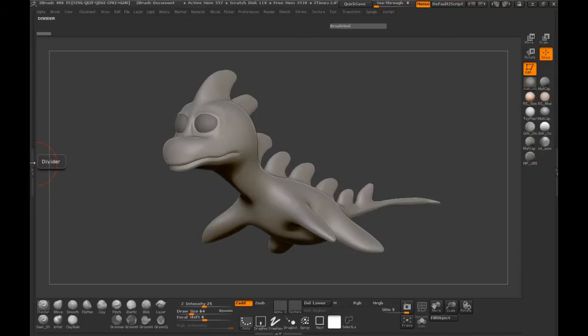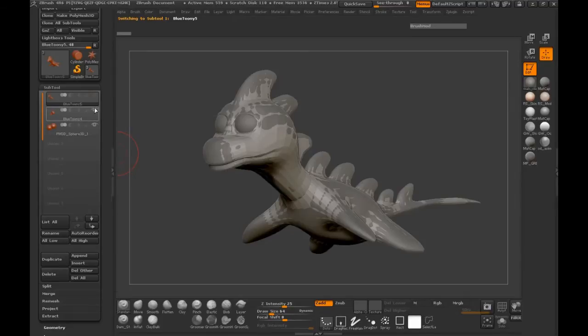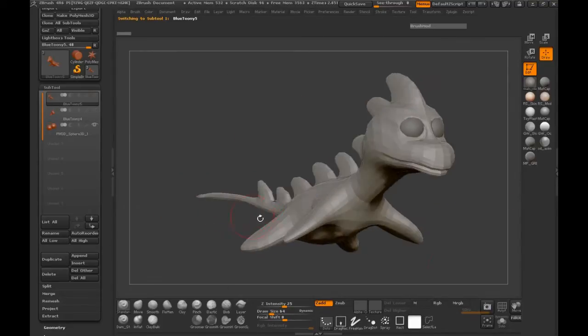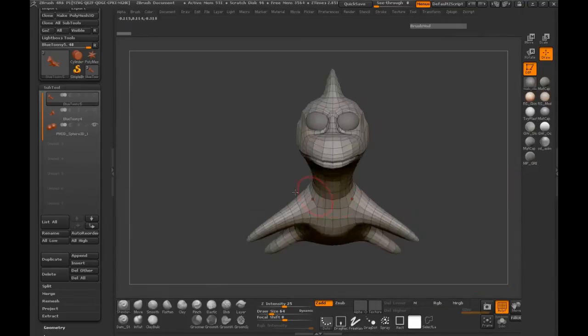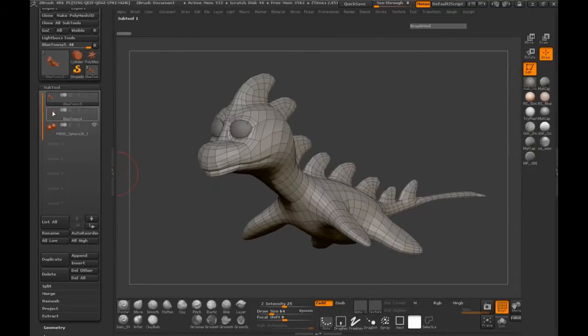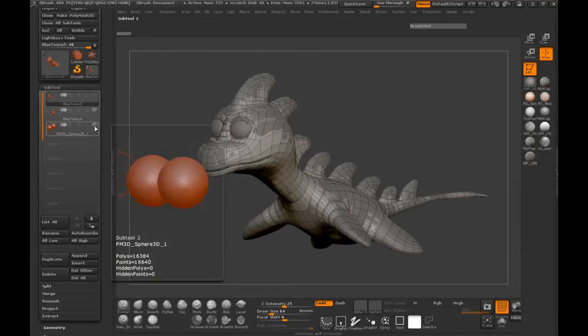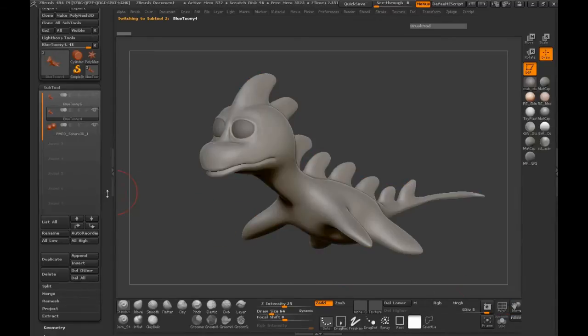So in the last lesson where we left off, we had done some of the ZRemesher re-topology, which gave us a really decent mesh, as you can see here. But what we need to do is decimate our original sculpt so that we have something that we can build that re-topology on. So we'll turn back on our original sculpt. Go ahead and turn off the poly frame here.